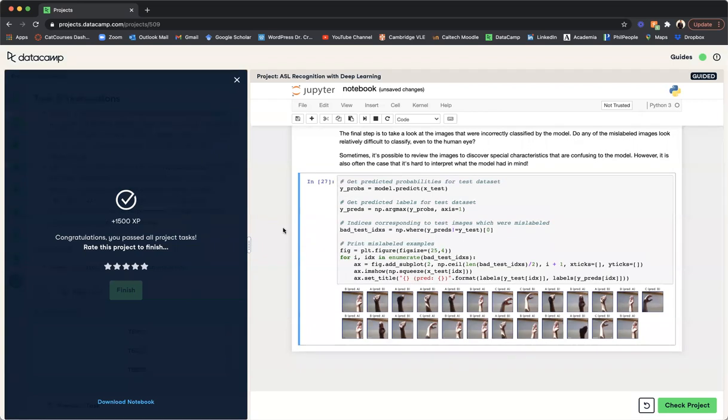So great. That completes our machine learning project on ASL recognition with deep learning. To review, in this project, we trained a convolutional neural network to classify images of ASL letters. After loading, examining, and pre-processing the data, we trained the network and tested its performance.